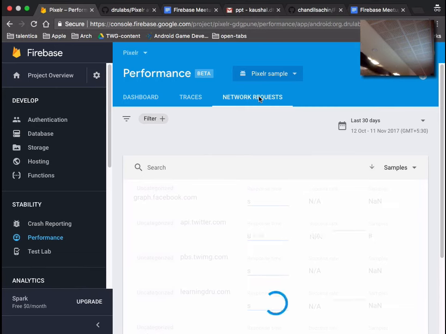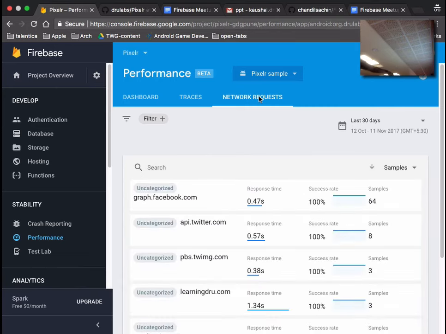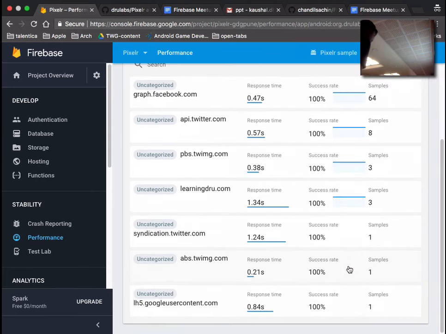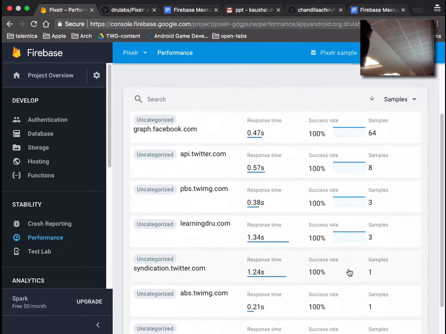In the network section, you can see, okay, it made a request to Facebook because I have added Facebook authentication there. What is the response time? What is the success rate? How many failures? So let's see. Here, it's talking to some website and it's taking a long time to load. So maybe I can do something here. If you want to figure out the issue and fix the latency, you want to improve the performance, you can use Firebase monitoring.